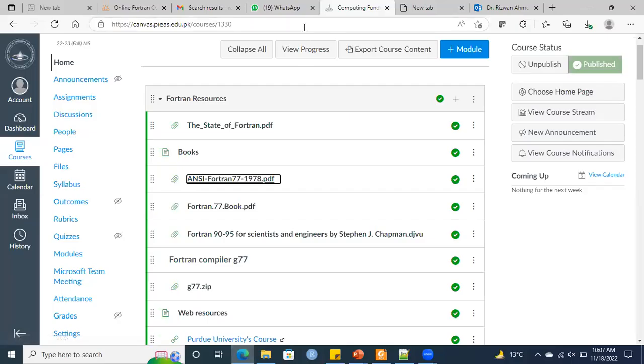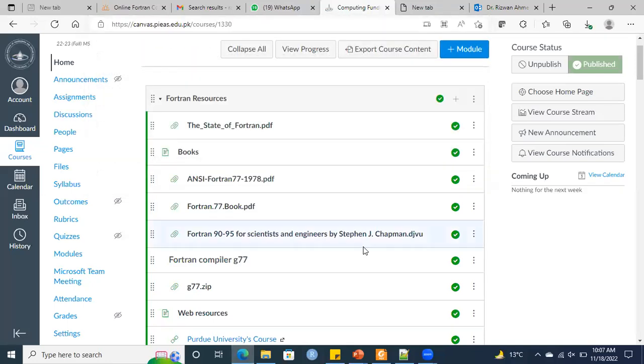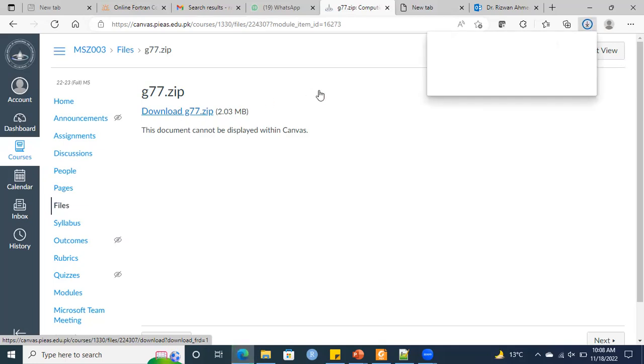From the Canvas repository, my Fortran compiler is here in the g77.zip file. I'm going to download it. It's 2.03 MB, a slightly compressed file. It's very light software. It is being downloaded. Was my click successful or not? Yes, now it is being downloaded.